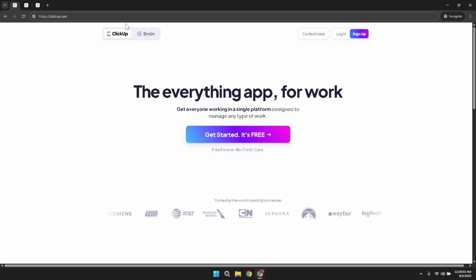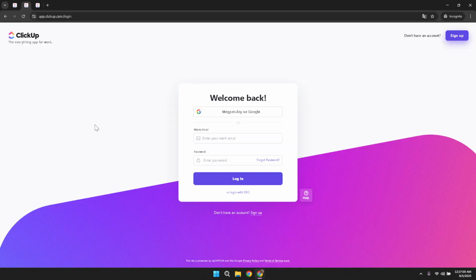Once you're there, direct your attention to the top right corner of the page and find the Login button. Clicking on this button will take you to the login page where you can access your Clickup account. For those who enjoy seamless integration with Google, Clickup offers a convenient option to continue with Google. Selecting this will allow you to choose your preferred Google account, making the login process quick and simple.